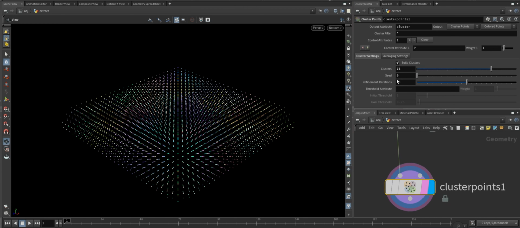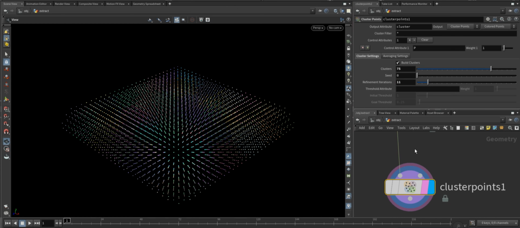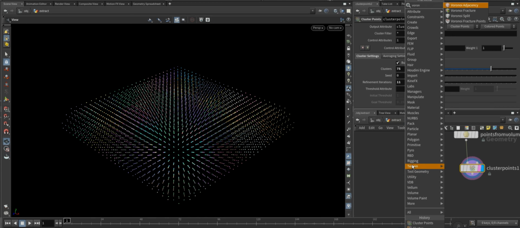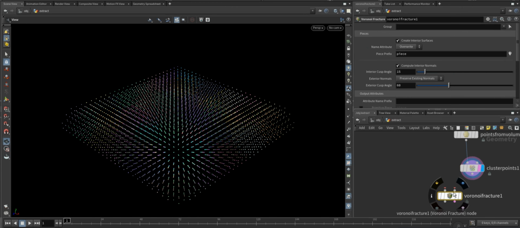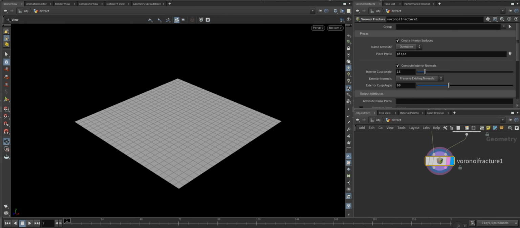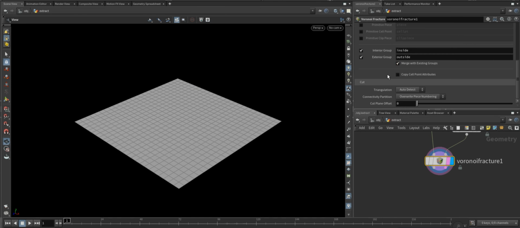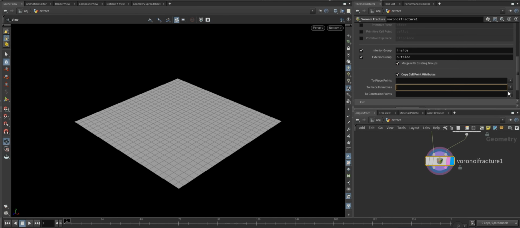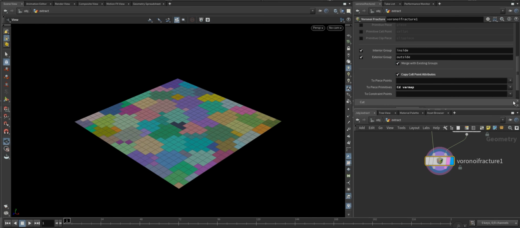any number you prefer. Similarly, set the number of iterations to 11 or any number you like. Take a Houdini fracture node and connect it to the second input, and the first input will be connected to the grid. In the Houdini fracture node, enable the copy cell points attributes option. Set it to the CD and cluster for the piece primitives.